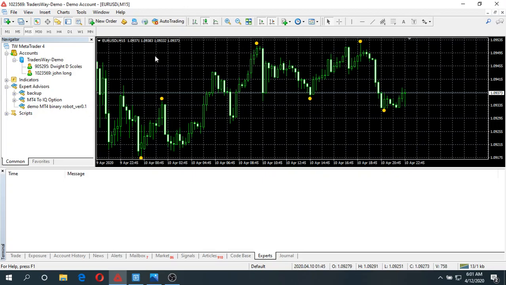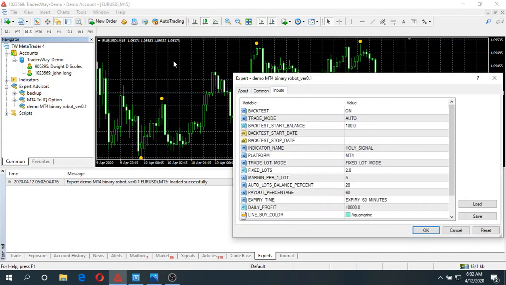You open a chart. For this example, I open the EUR/USD chart. I already uploaded the indicator here. Then you go to Expert Advisors, and you see Demo MT4 Binary Robot. Double click on it, and go to the Inputs tab, where you see a list of parameters.